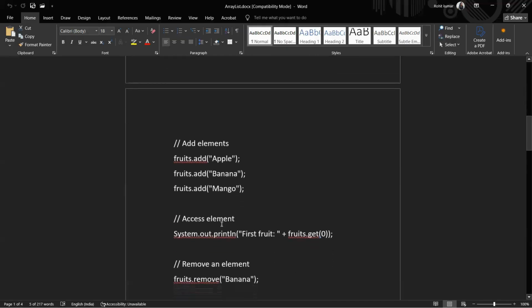Now accessing the elements: System.out.println of the first fruit. For accessing an element, we specify the memory location. fruits.get is the method used to get the element at the required position. Apple is at the 0th position, so we write get(0), which means it will return apple.